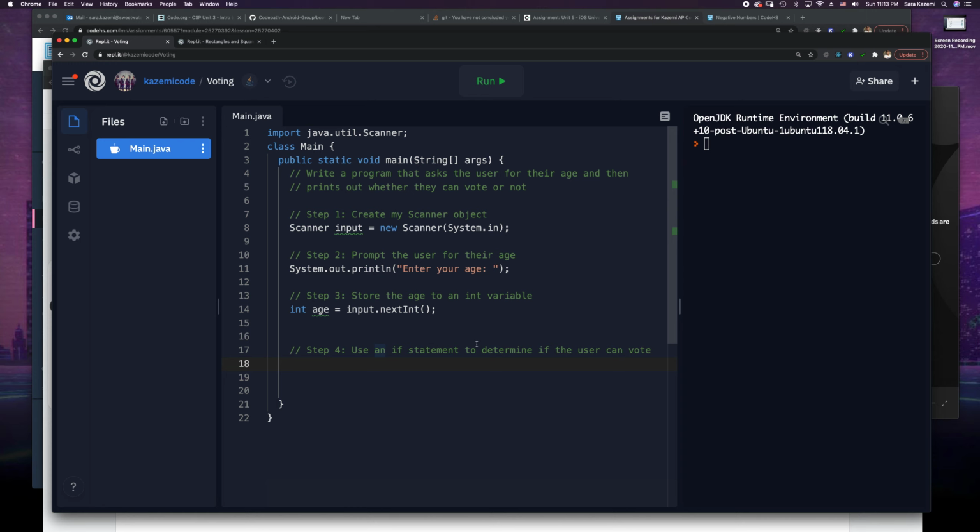All right, so now I want to use an if statement to determine if the user can vote. Basically, I need to think about what the rules are. In the US, you have to be 18 or older. So if the user is 18 or older, print "you can vote." If the user is not 18 or older, we can rephrase this by saying if the user is younger than 18, print "sorry, you can't vote yet."